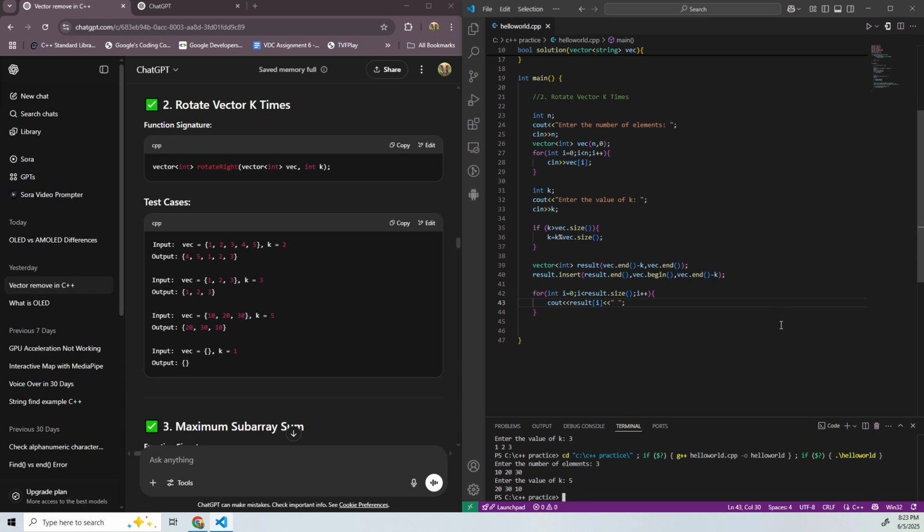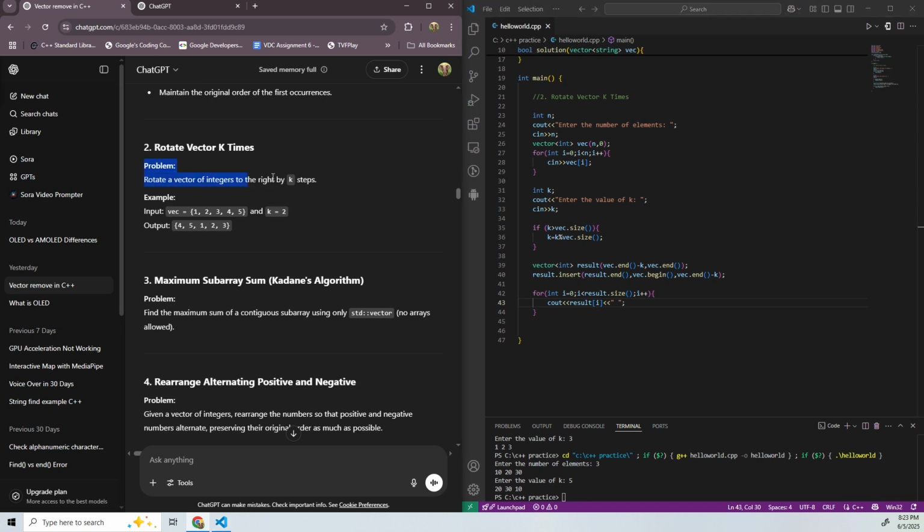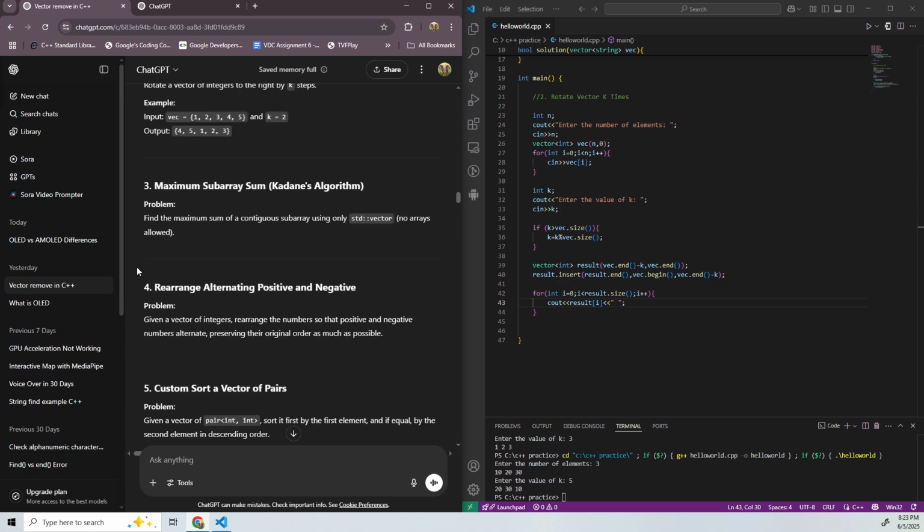Okay guys, so we have solved this question as well. In this we had to rotate the vector k times. Let me show you the question first. Yeah, so we just had to rotate the vector of integers to the right by k steps. So basically move everything to the right by k steps, and anything that goes out of bounds will go back and get appended to the start.